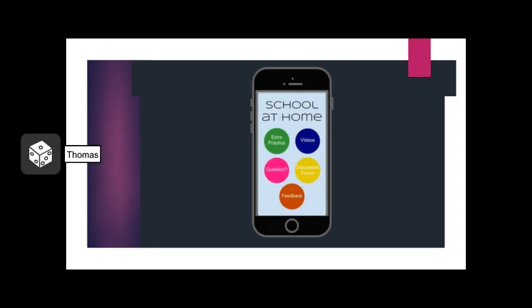The School at Home app really was an attempt by all of the creators of that app to include more open communication, more opportunities for practice and feedback, and I think that in a lot of ways we achieved that.